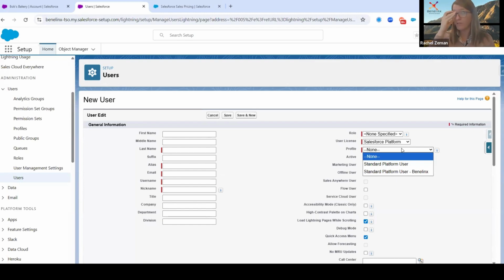I heard a rumor Salesforce is actually going to get rid of profiles and only have permission sets. But for now, we have to assign at least one. We have our standard platform user, which is the default that comes with the Salesforce licenses. And then we have Benelinx, which we've made some modifications to. So in most situations, you're going to pick the Benelinx. But it's important to know we only get to pick one. So we need to know what the differences are between those profiles, and we can only assign one.